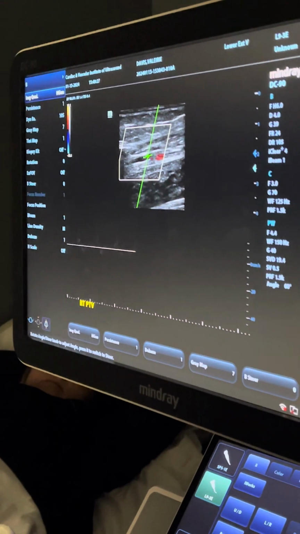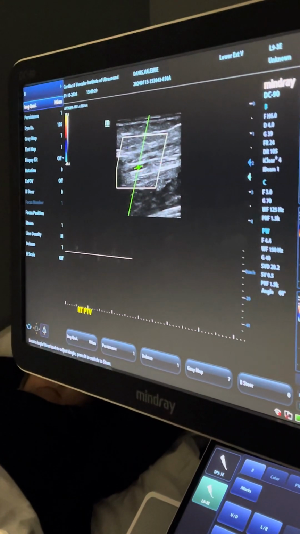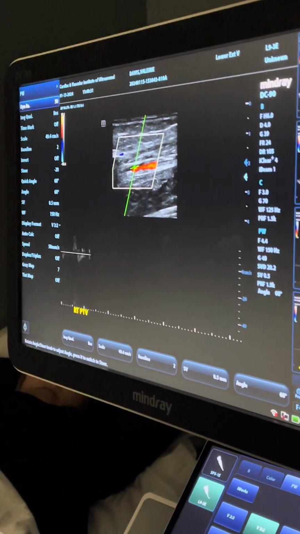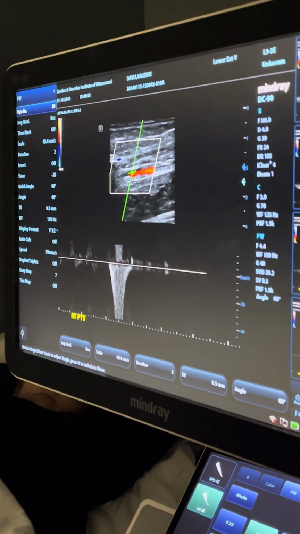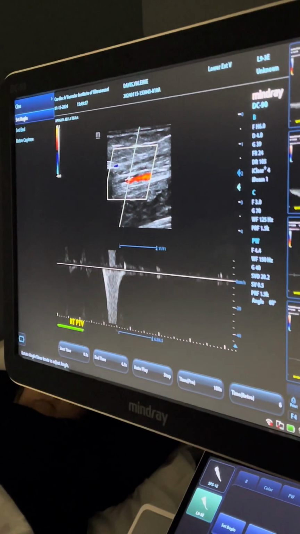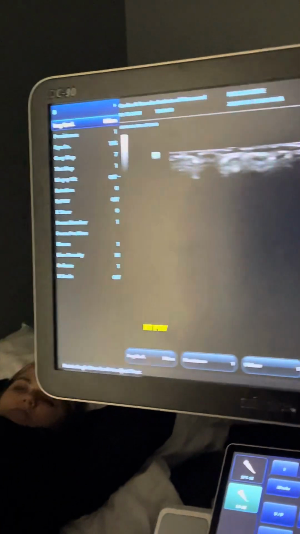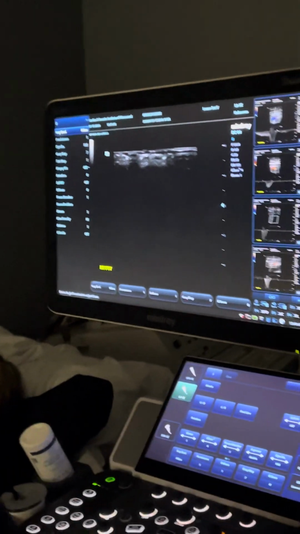Let me make sure I'm on the right one. It's okay if you have that arterial flow right there, so you're only gonna see flow whenever you squeeze the foot like that. And then our very last picture is back up at our junction and our GSV.